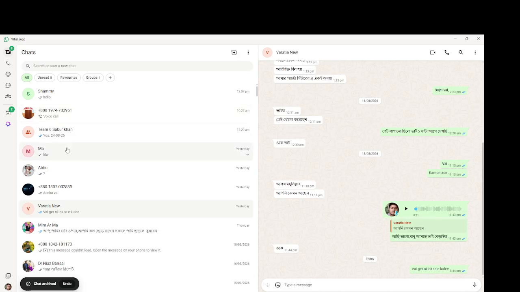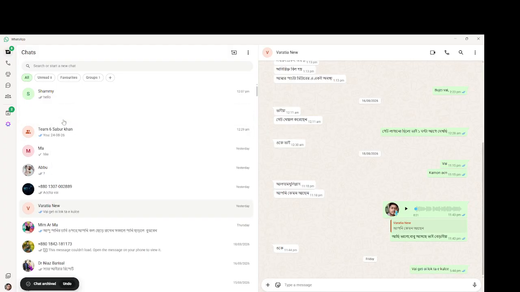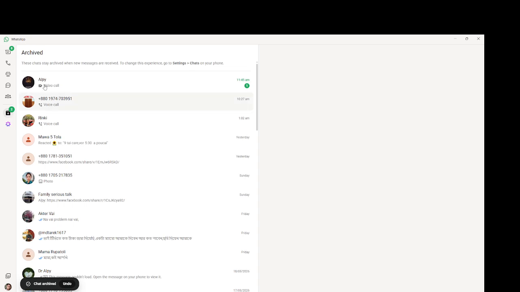The chat will now be removed from your main chat list and moved to the Archived section. Archiving a chat does not delete the conversation. Your messages will remain safe, and you can access the chat again whenever you want.